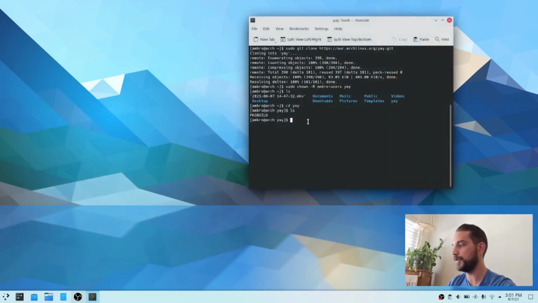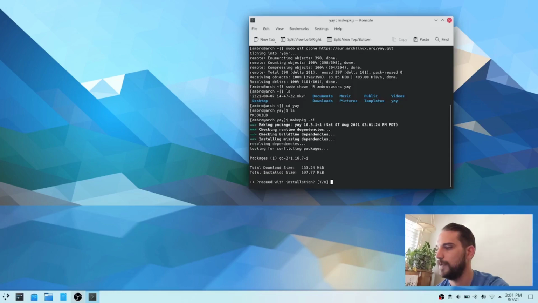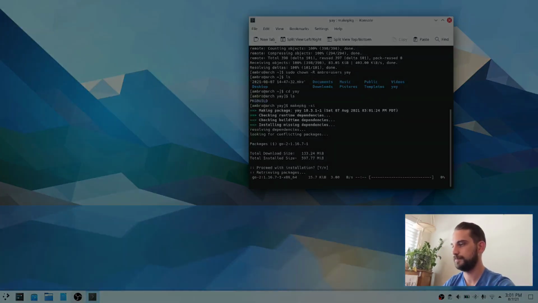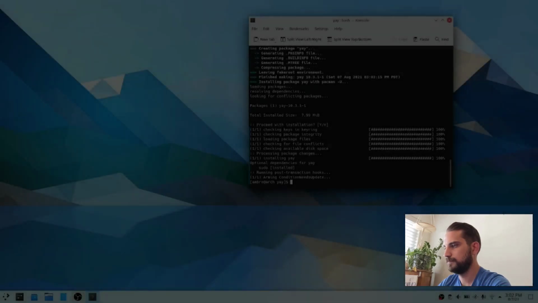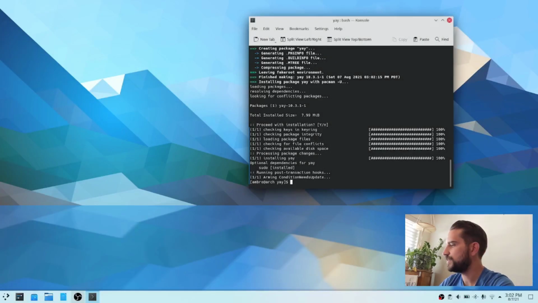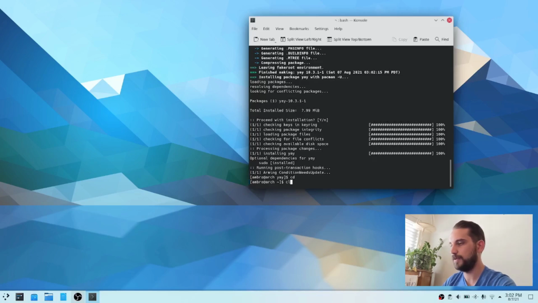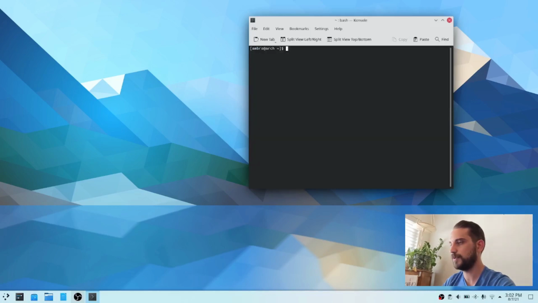So now that we're in yay, we're going to build that package and install it. So make package, makepkg -si, and that's going to go ahead and install it for us. This might take a second or two. Proceed with installation, yes. Okay, so it just finished installing yay. We're going to hit cd to change back to our home directory, and you can type clear or Control L to clear the terminal, and we can get started with our second process here, which is installing Latte Dock.